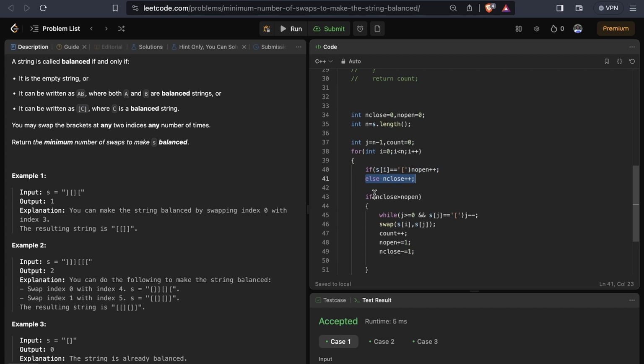And what was the main condition as I told? The condition was if the number of closing brackets is greater than opening brackets, you'll just swap. So for example, here, the number of opening brackets is 0, but the number of closing brackets is 1. So this condition will be true. Then what we are doing here in the while loop is simply having a J pointer at the last. We are traversing till we find an opening bracket. As we find an opening bracket, we will exit this loop. We will swap these two. You can see here we swapped. Then what you do is increase count. Count is the number of swaps you are doing to make it balanced.